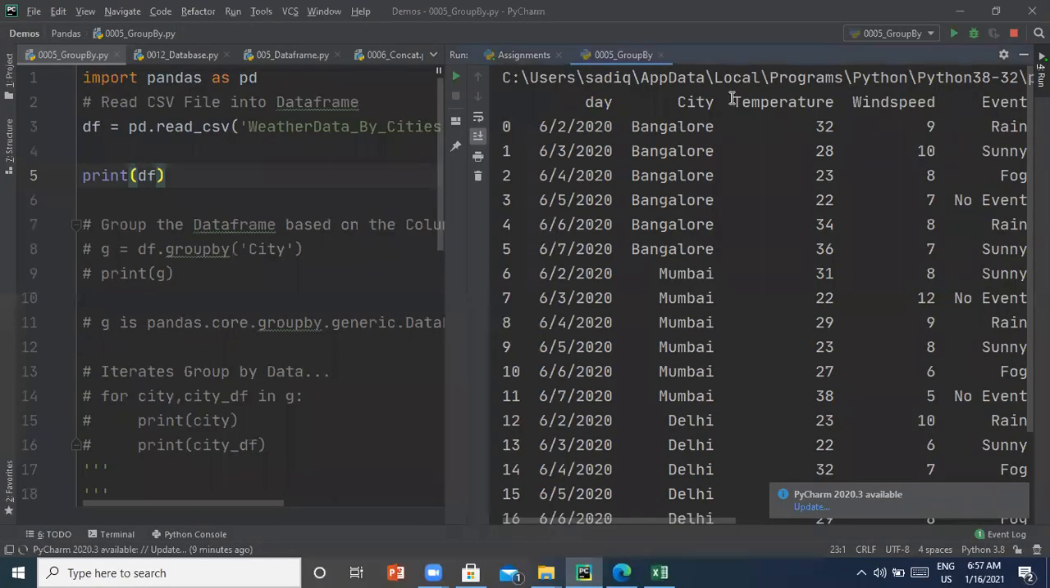So first thing is I need to do the grouping column. Since I have read this data into the data frame, I'll just say data frame dot group by. Group by is a method of the data frame, and I'm just calling this method. I need to specify on which field I want to do the grouping, say based on the city. That I have captured into a variable called G. So G is a variable which contains the group by data.